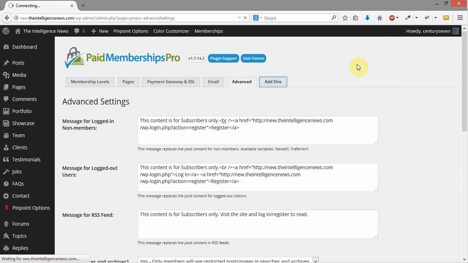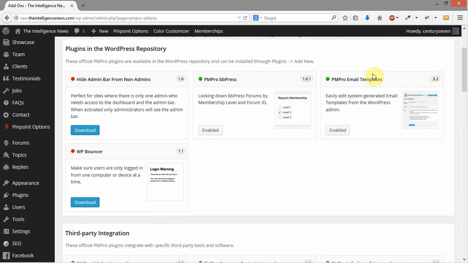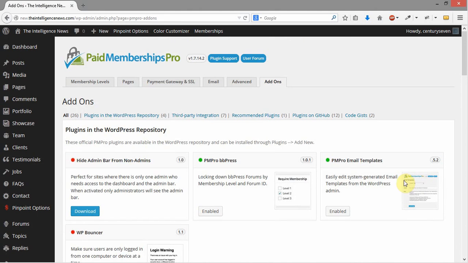There are numerous add-ons for the system, and a lot of them are free, as a matter of fact. We're using the email templates and the integration with bbPress so that we can prevent people who are not members from accessing the forum, and also so we can alter and change the emails that get generated and sent to users.